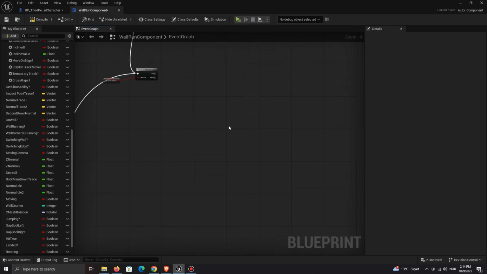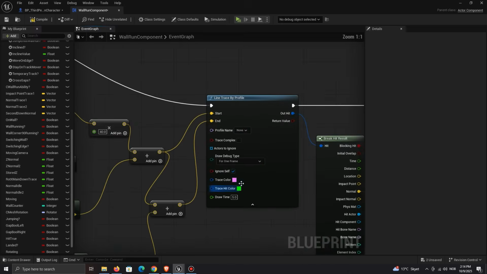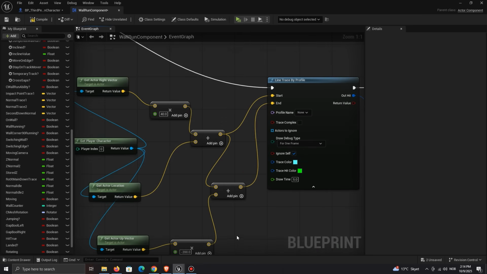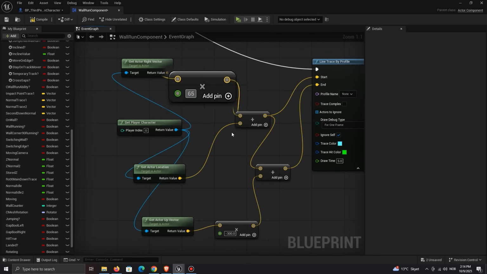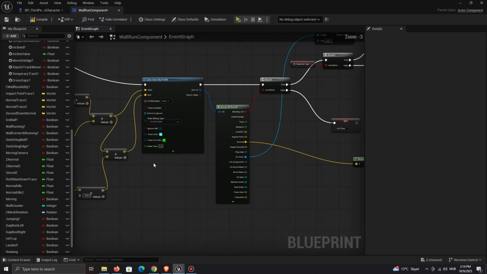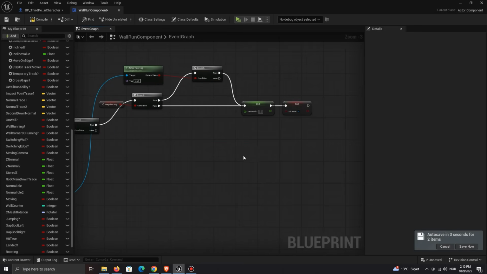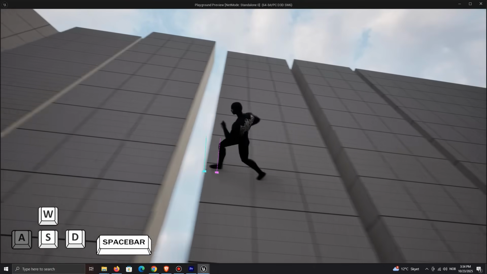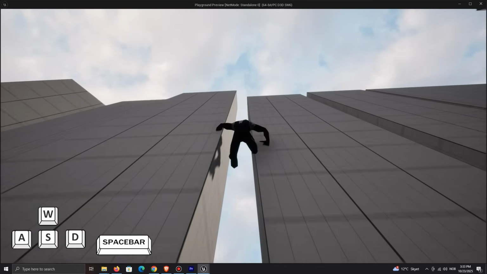Add the same line trace again and increase the down direction to -300 and right direction to 65. Here we're going to add a system that checks the height of a detected wall. So if the wall is higher than the character, don't allow it.